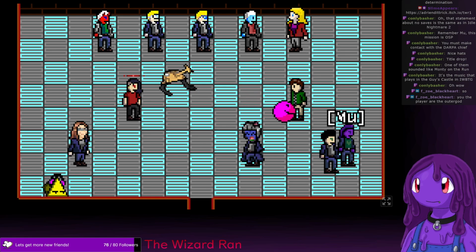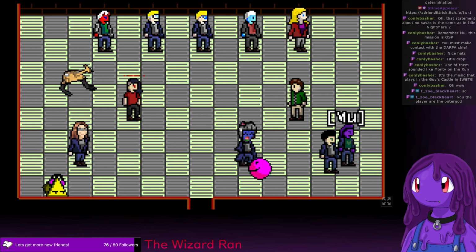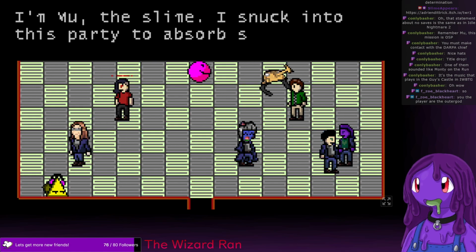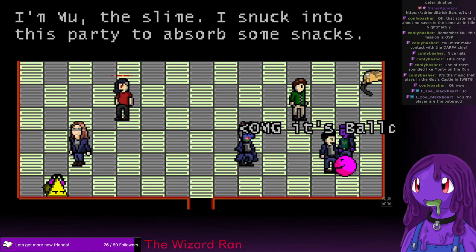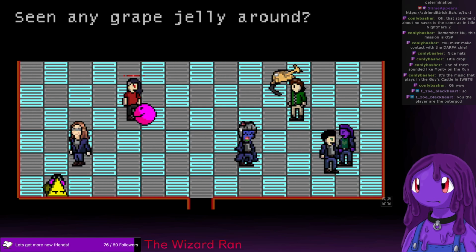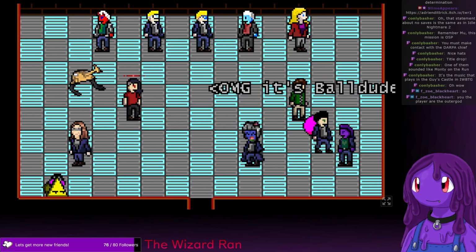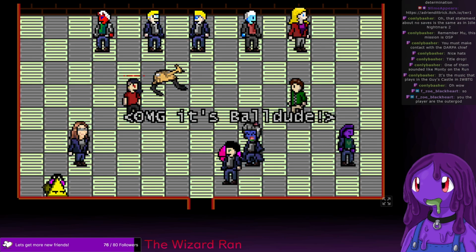Moo. Psst, hey, I'm not supposed to be here either. I'm Moo, the slime. I snuck into this party to absorb some snacks. Seen any grape jelly around? OMG, it's Bald Dude.